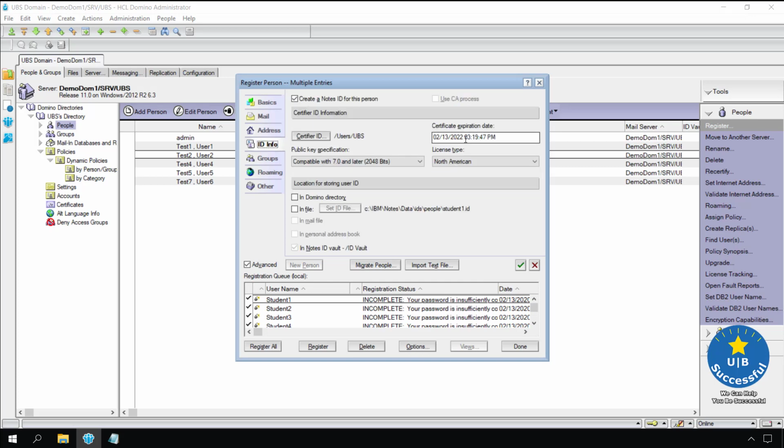I recommend that you leave the certificate expiration date set to 2 years. With the IDs located in the vault, the prompting of users to recertify should be a thing of the past. With the ID vault defined and an organizational policy defined for users, the system automatically finds the user IDs and places them in the vault.